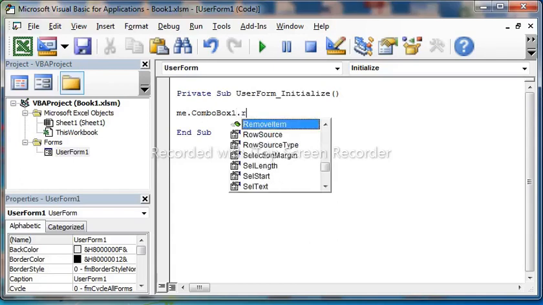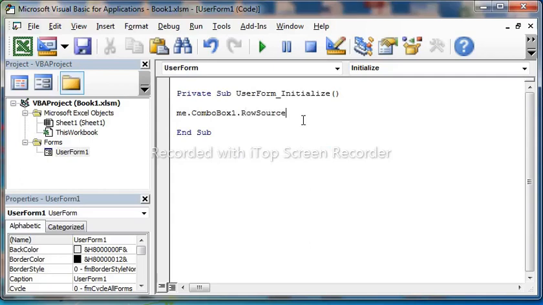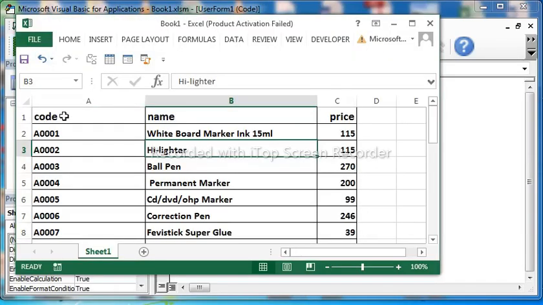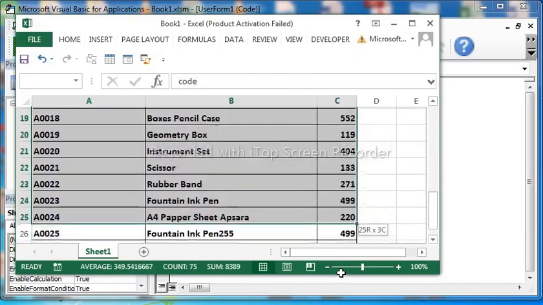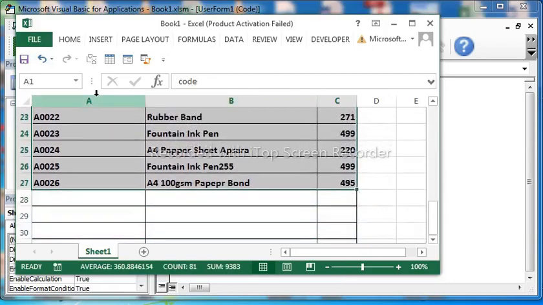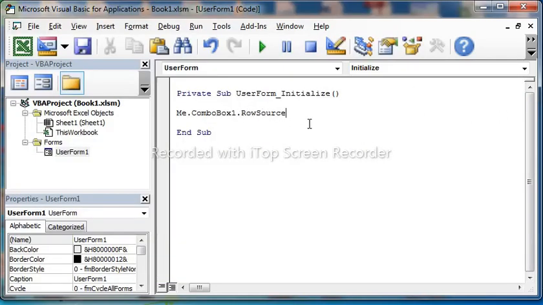Now this is the RowSource code. RowSource is this code: A1 to C27. A1 to C27.